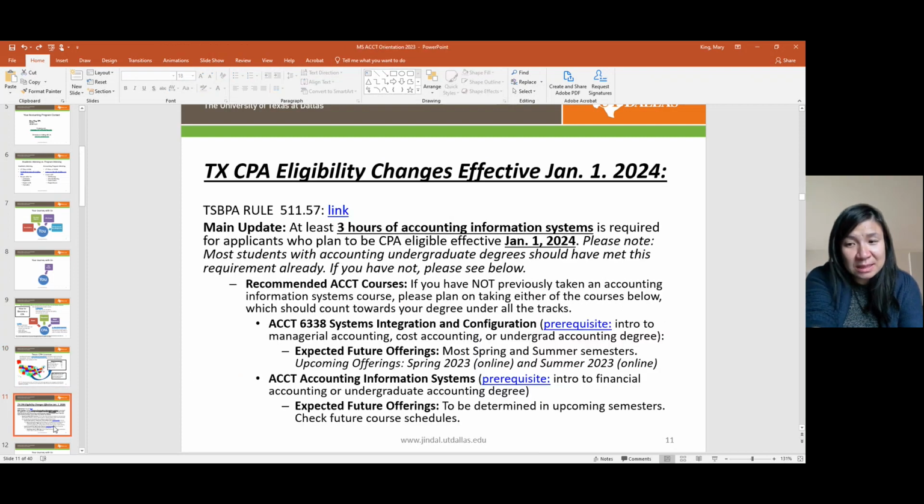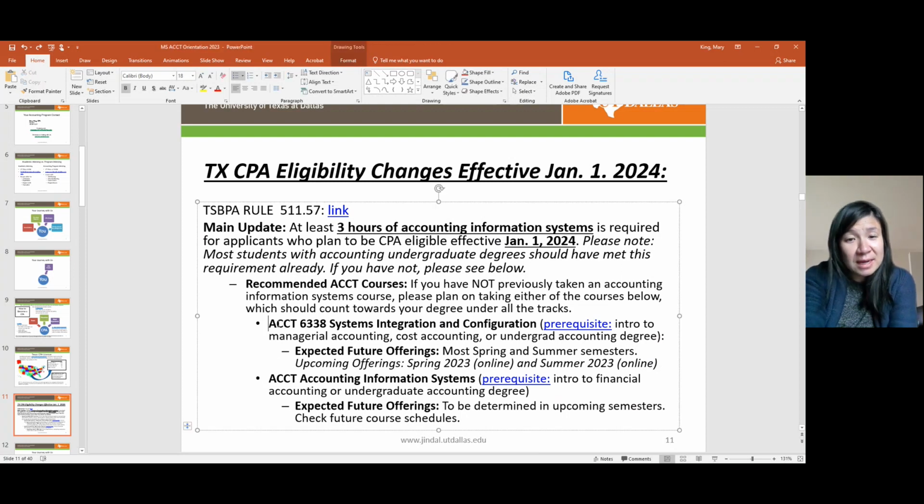A recent update with the Texas State Board's public accounting rules is the accounting information systems requirement. Effective 2024, for those who will be CPA eligible beyond then, you want to make sure that you include a systems class during your time here. The one that's offered right now is Accounting 6330A Systems Integration and Configuration. This one is offered in the spring and summer, usually online, so just keep that in mind. There's a prerequisite to that class, which is Intro to Managerial Accounting, Cost Accounting, or an undergrad accounting degree. Keep that in mind when you're planning to take that class.